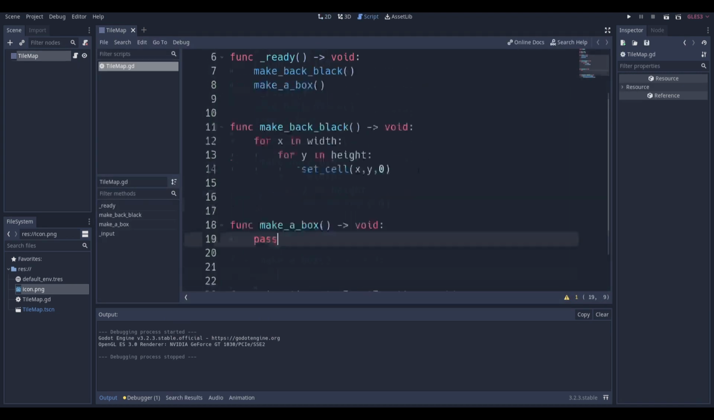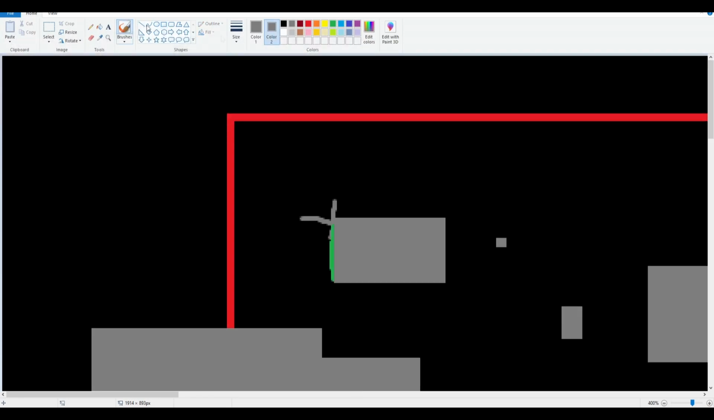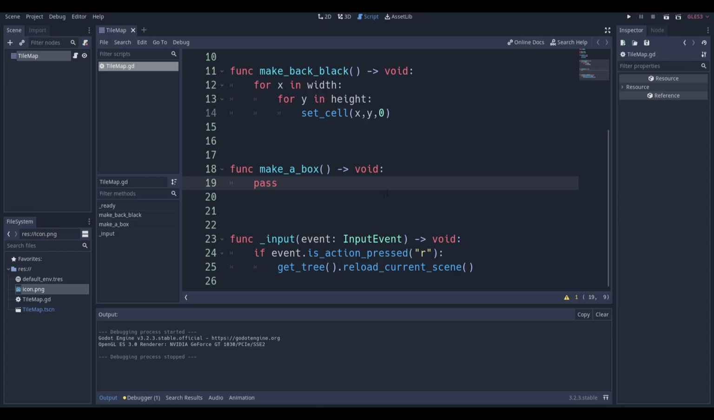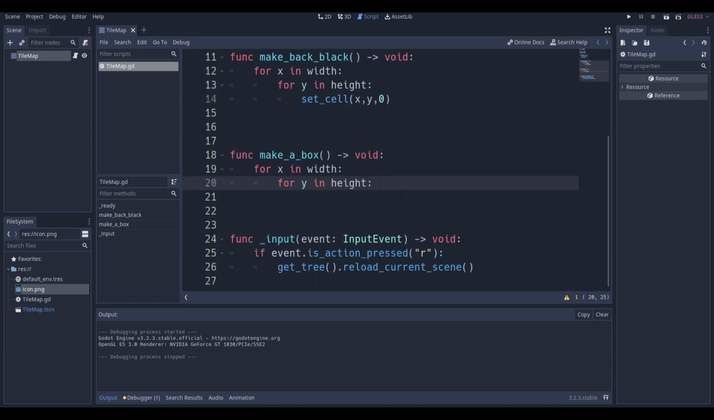How can we make a box? Well, according to our first principles approach at the beginning, we said that if we just think from pure logic, like how could we get a box? We could just say grab a random position, grab a random X amount, grab a random Y amount, and then just say fill in that area. It's not that complicated. So again, we could do something similar. In fact, I'll just copy paste this. So for x in width, for y in height.